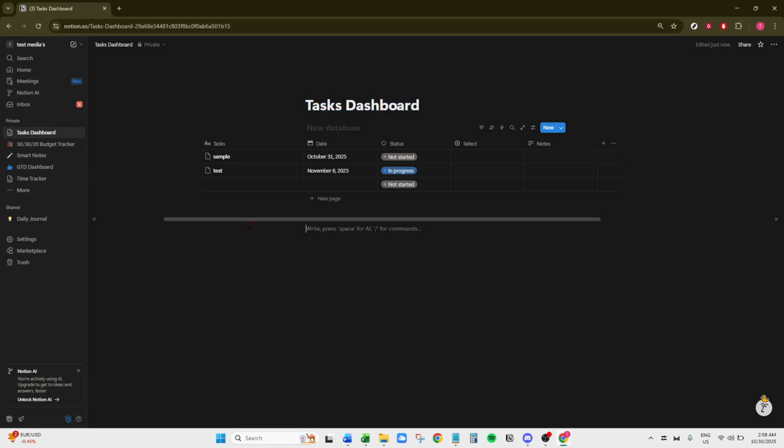When you've opened your database, look towards the top right of your View Options bar. You'll see an option labeled Group. Go ahead and click on it. This feature is incredibly powerful, so it's worth taking a moment to understand its capabilities.